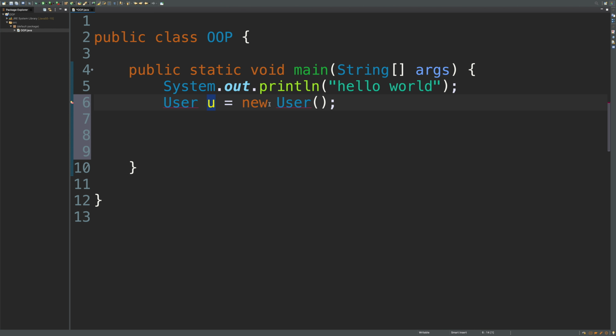Now, when you say new behind something that looks like a method, this is known as a constructor. We're invoking the default constructor for this user class. Again, a lot of words. We'll understand all those by the end of this. So when we do this, this is going to give us a new user object, and that's what we're assigning to u.